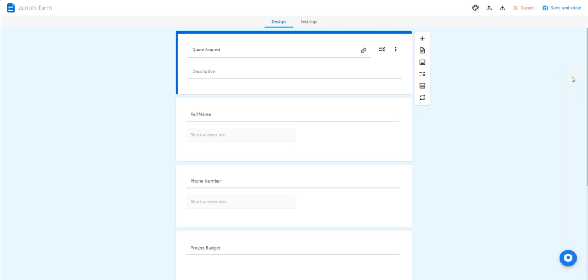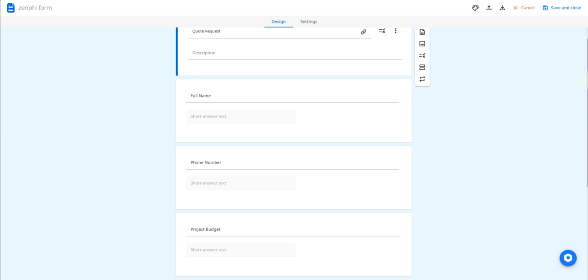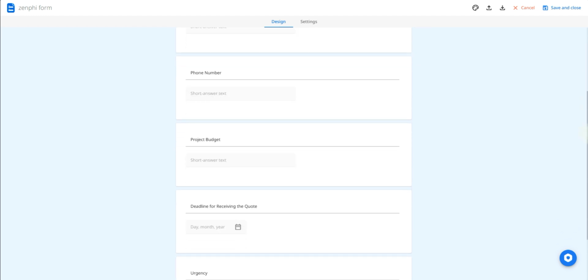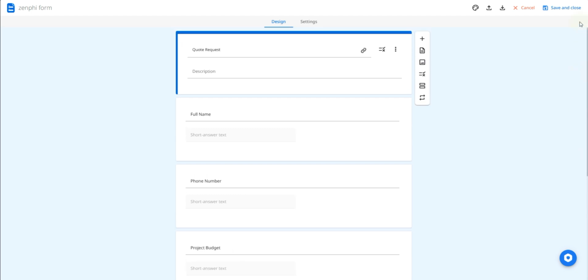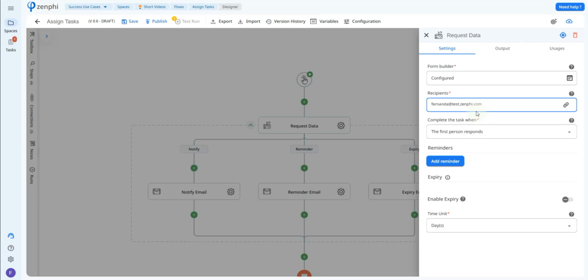So here, as we can see, I've created this form for the user to fill out to be able to generate a quote. Here they're able to add information like their full name, their phone number, project budget, etc. You can add as many fields as you want. You're able to add different recipients separated by comma, and you can decide if you want to complete the task when the first person responds, everyone responds, or a specific number of people respond. Like the assigned task, here you can also add reminders and expiries.